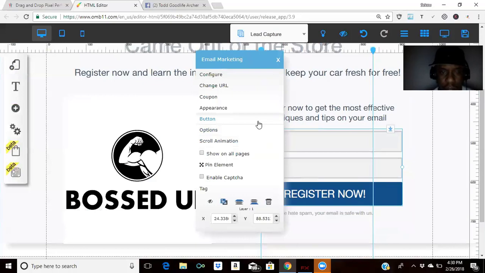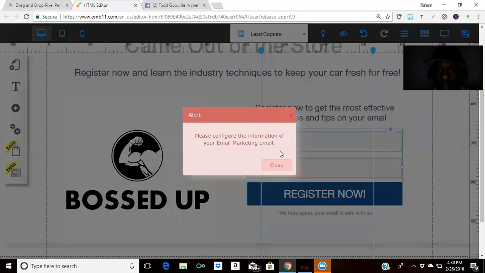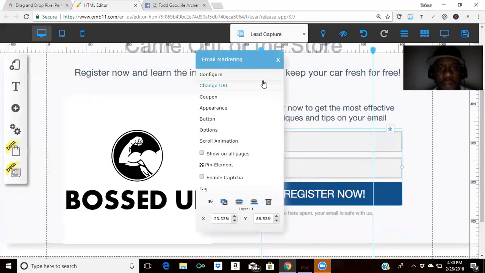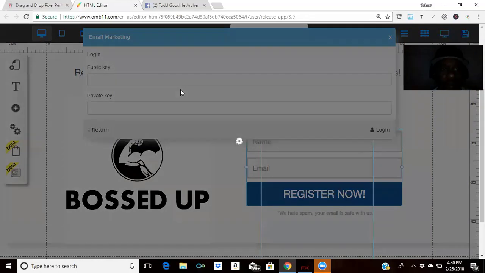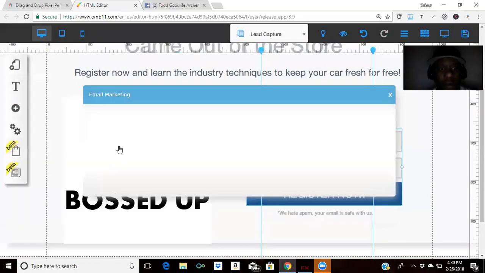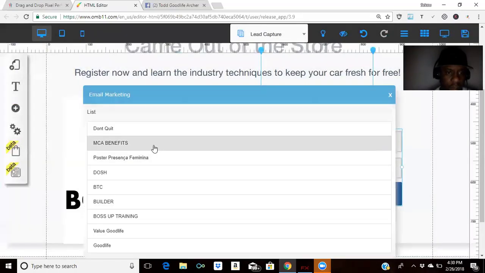Button, you can change the button, the appearance. I don't know why it's not letting me do this. I think it's because I have to choose a list first. We'll have to choose a list first. Yeah, I've got to get a list.